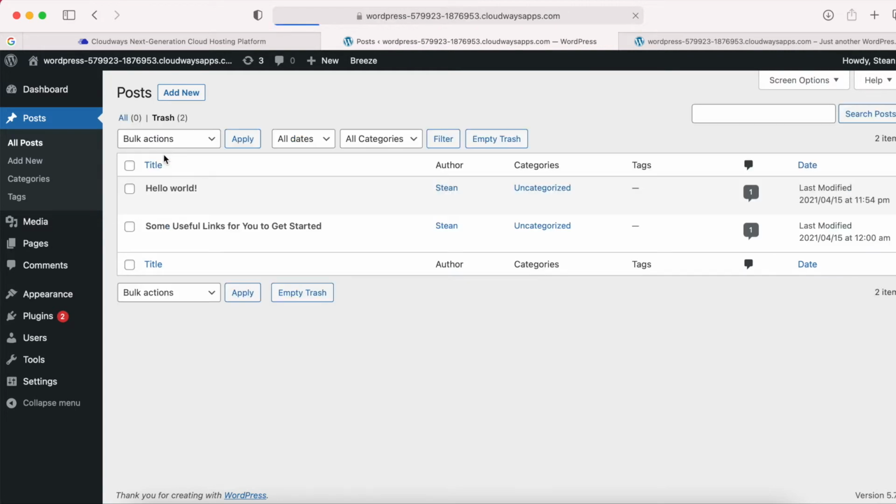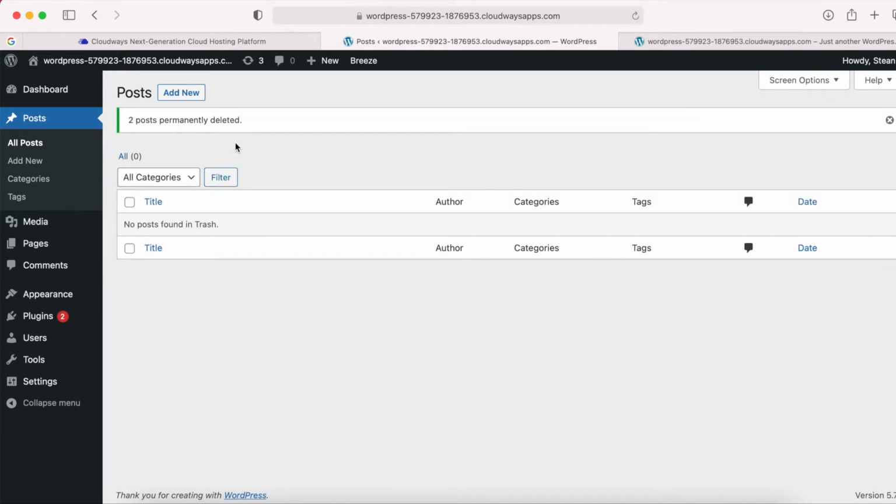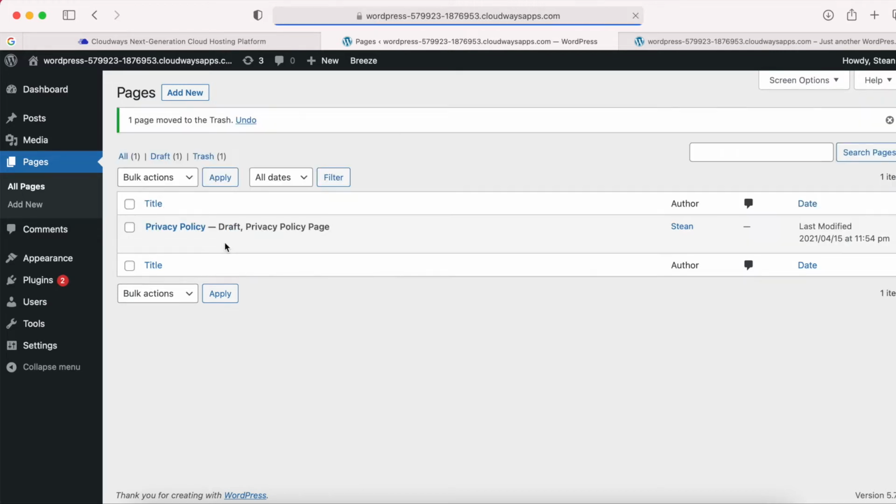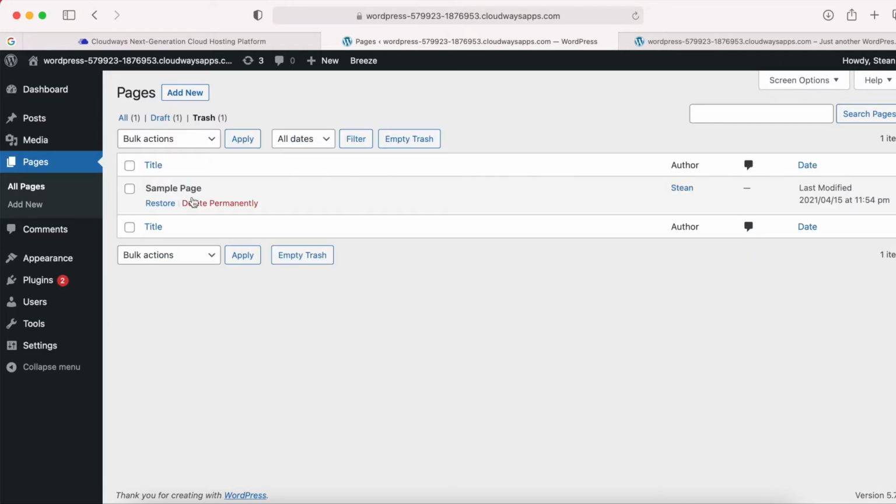All right, in trash, you can just do the same and delete permanently. Okay, so all the sample posts are deleted. Let's go to pages and do the same. Okay, so they've generated a privacy policy page, so I think it's good just to keep that one. So let's delete this page called sample page. Click on trash under it. Go to the trash folder, hover over sample page and click delete permanently.